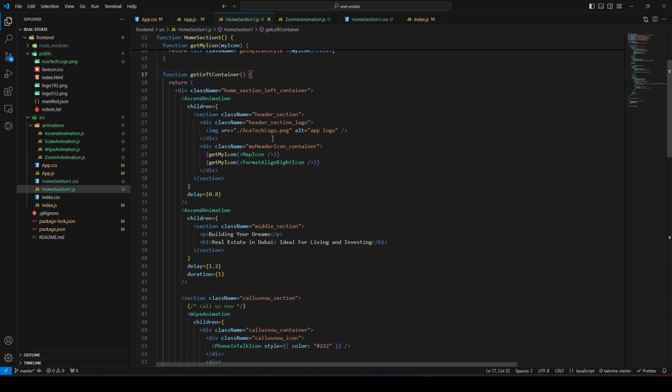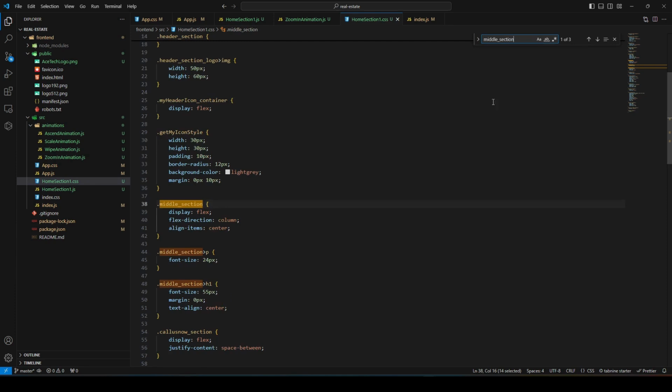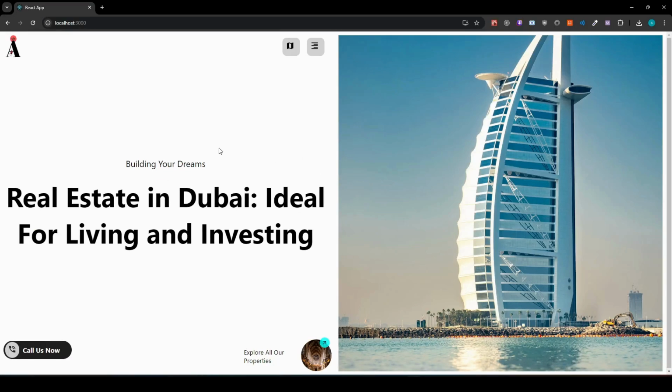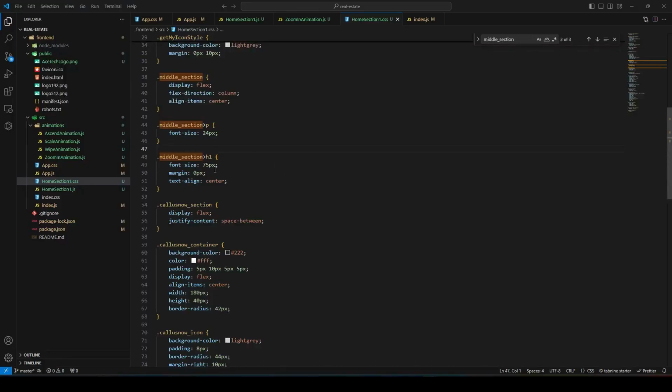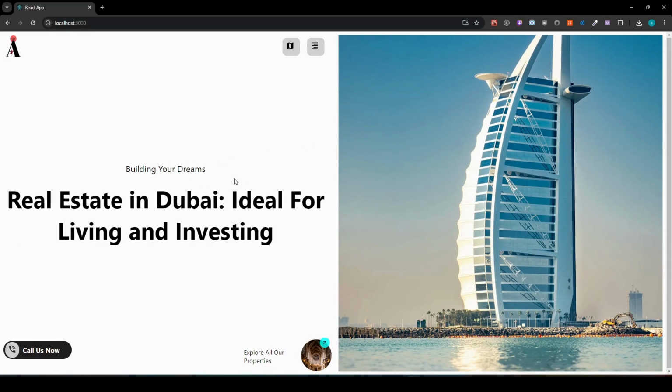Now once this is added, let's go ahead into our home section and search for our middle section. So we have our h1 tag. We will increase it to 75px. Let's see how much it's increased. Okay, it's increased a lot. Let's do it to 65. Okay, looks good in 65.